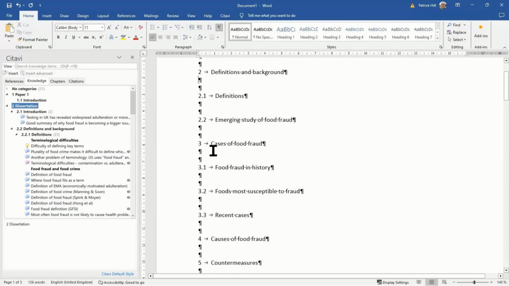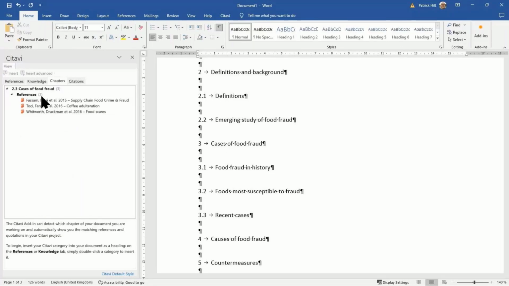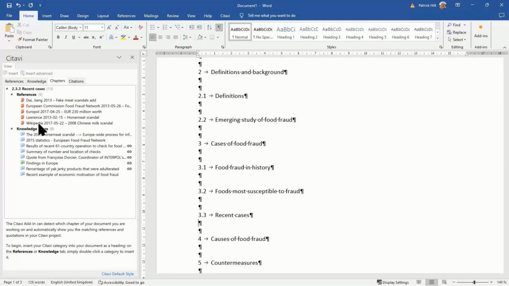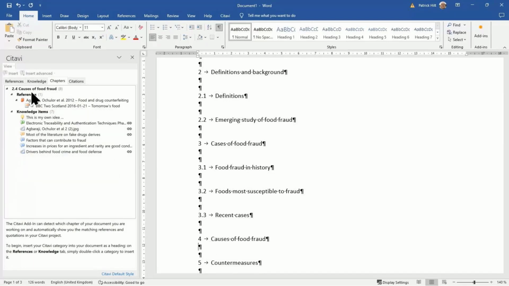And now if I go into the cases of food fraud, in the chapters, I get the references that have been assigned. You can see recent cases, I get the references and I get the knowledge items. Here I get the knowledge items ordered, sorted the way I want it to. So you can see this is very neat. Now I can go to a chapter and start writing. And I've got the elements that I have assigned the categories to right here. So it's very easy to insert them.